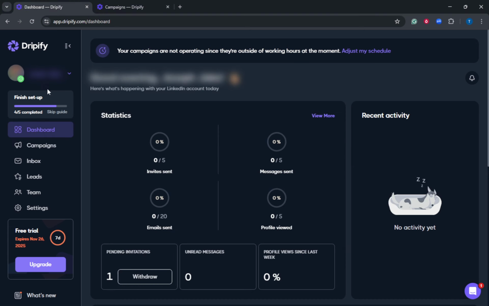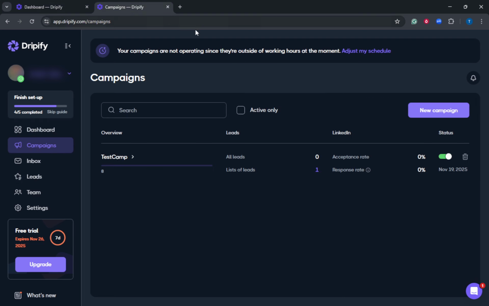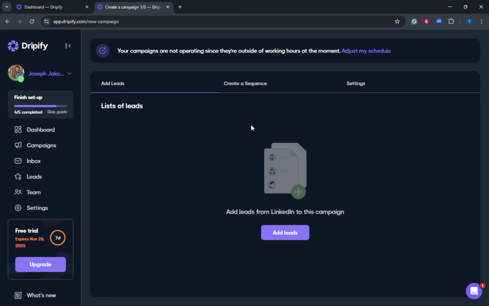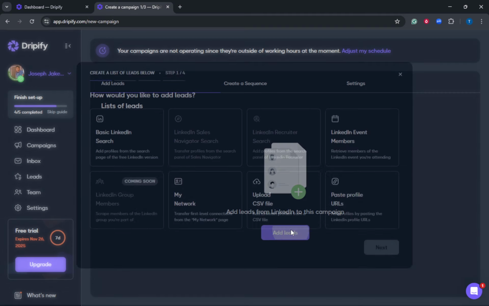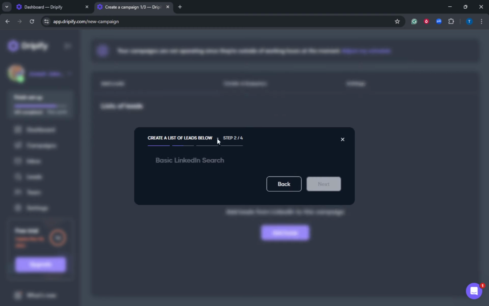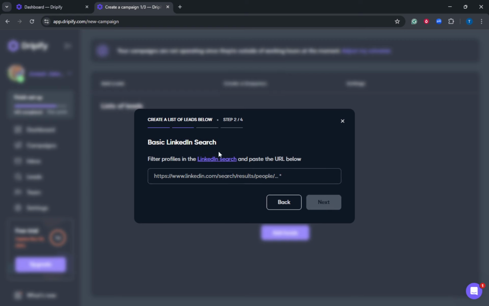Next, add leads. If you're sourcing from LinkedIn, run a search using filters such as location, industry, or job title to find your ideal prospects. Copy the search URL and paste it into Dripify, and the platform will pull in those profiles. If you already have a list, upload a CSV that includes LinkedIn profile URLs.